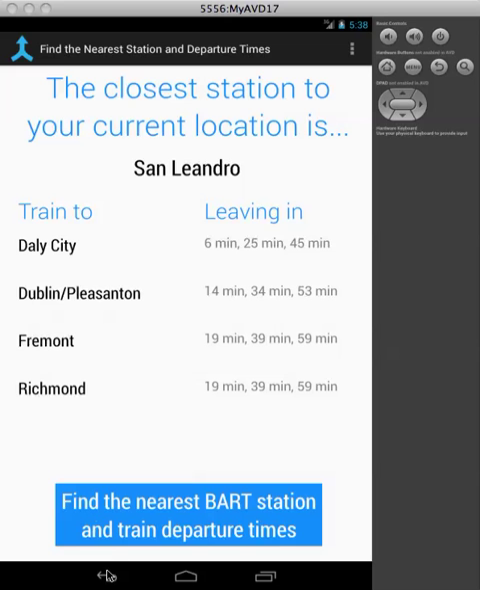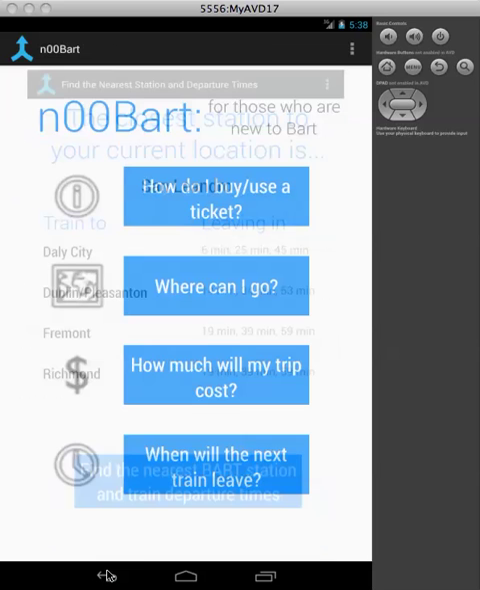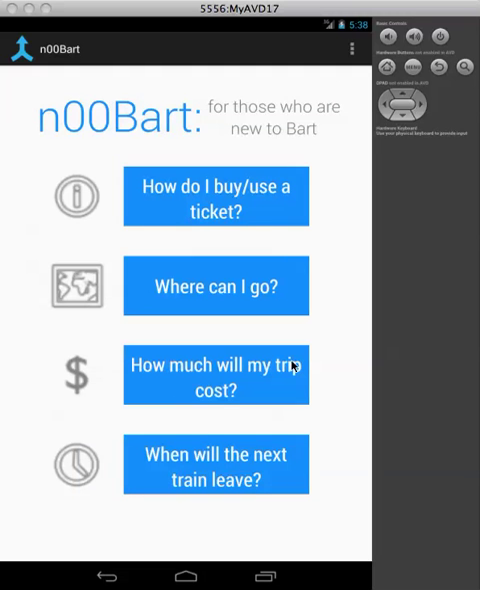As you can see, the color scheme of this app is blue, white, and black and gray, which is similar to the BART logo. And that's basically n00Bart, which allows new users of BART to find their way around. All right, thanks.